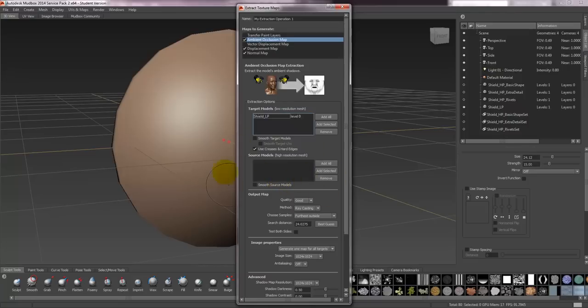The next thing that it asks us to do is add our high poly models. So I'm going to hit add all again, and then this time remove the low poly. Now it's also got an option for smooth source models, which again we're going to want to ignore.